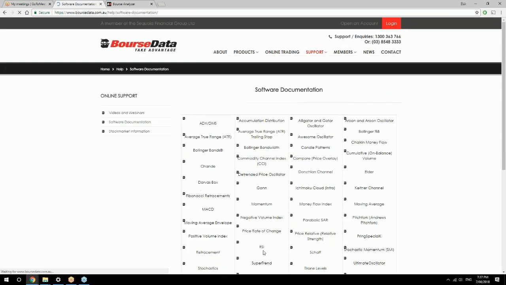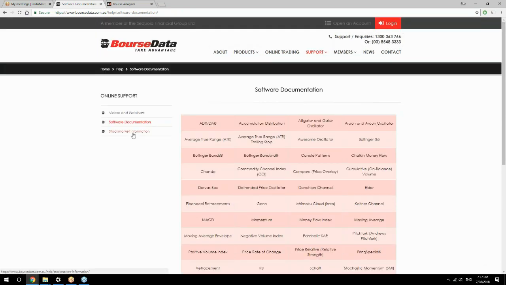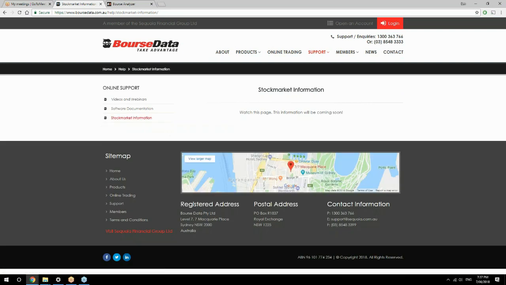So if we go back here, we've got all these indicators in here that you can have a look at and basically get more information on. I'll be adding more to it. In the next couple of months, I'll be adding stock market information, which is basically going to be a section where I'll go through and explain to you what's an equity, what's an option, what's a dividend, just general stock market information. So you don't feel stupid.